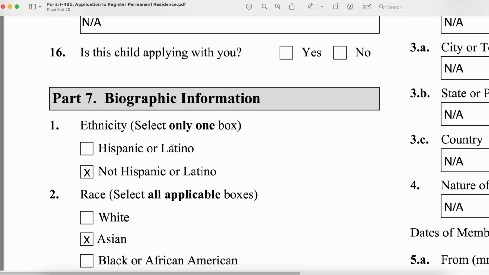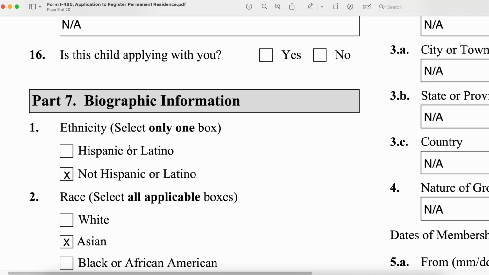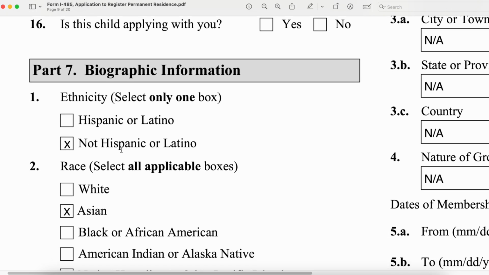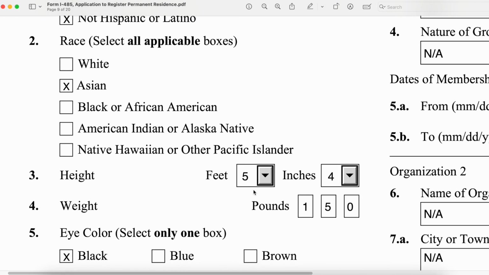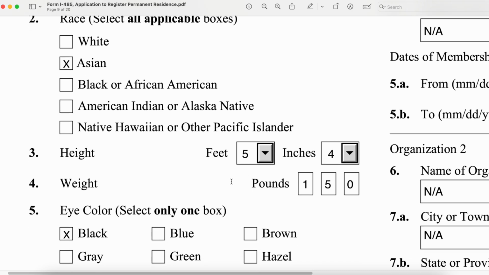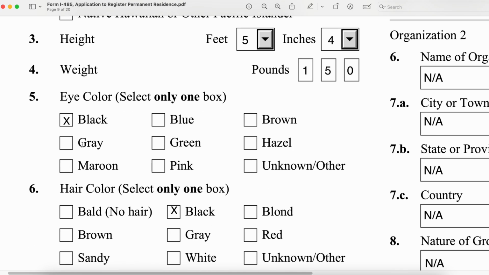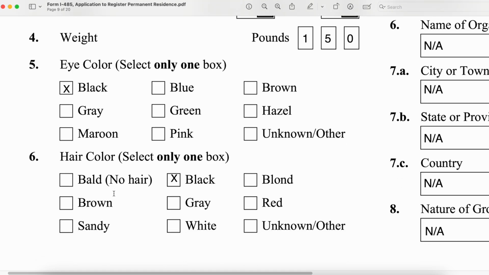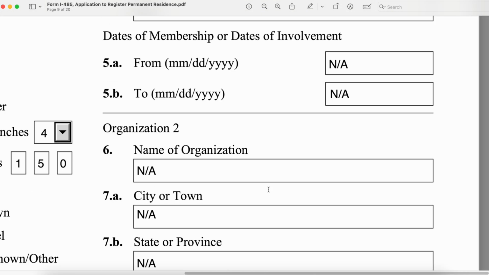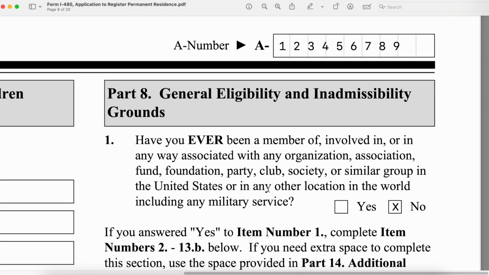Part 7, biographic information. So this is asking about me as the applicant. So ethnicity, my ethnicity, I'm not Hispanic or Latino. I am an Asian. My height is 5 feet and 4 inches. Then weight in pounds, eye color. Just click the box that's appropriate. Hair color. Okay. And then general eligibility and inadmissibility grounds.